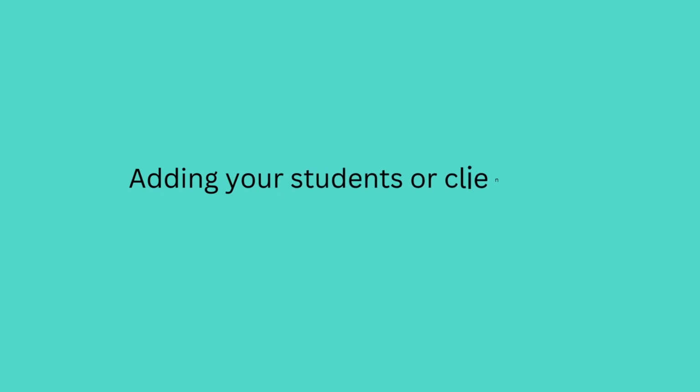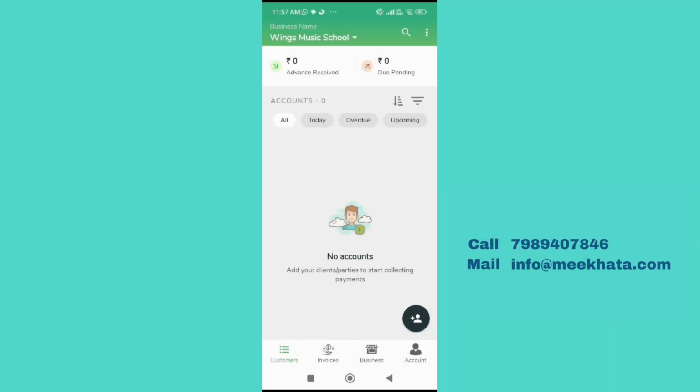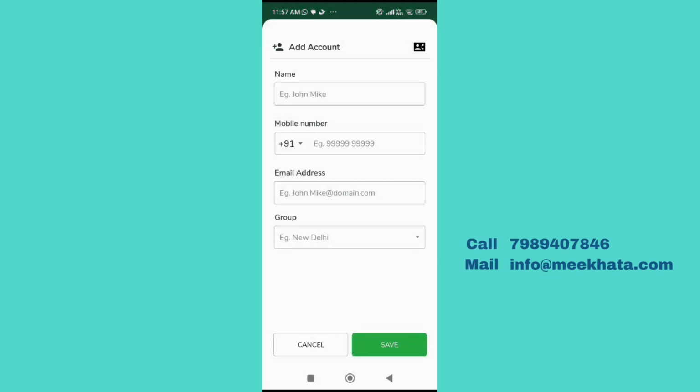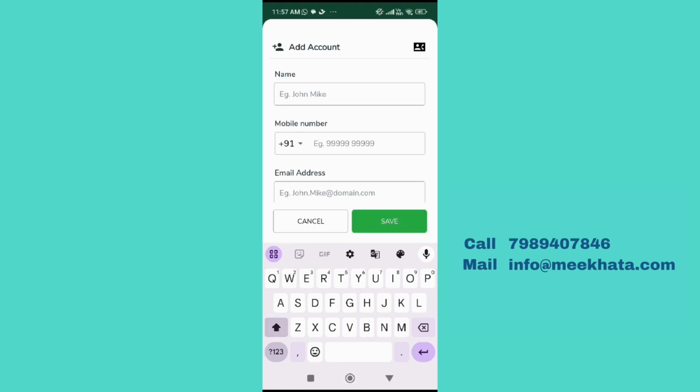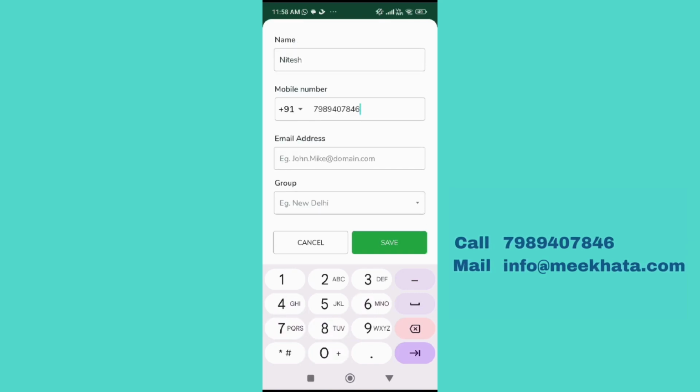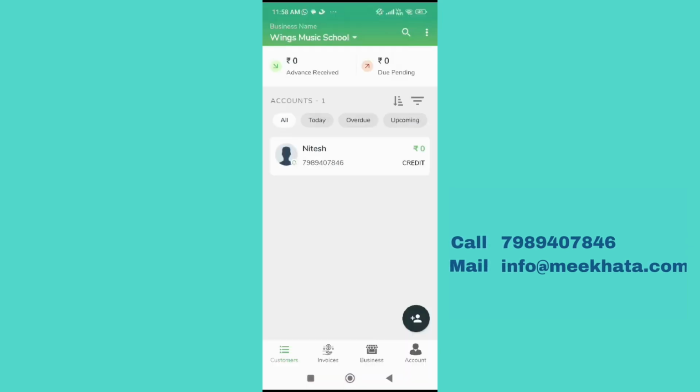Now let's move on to adding your students or clients to MeeKhata. Start by going to the Customer screen and tap on the Add Customers button. Enter the name of your student or client and their mobile number. The other fields are optional, so you can skip them if you prefer. Once you've entered the necessary details, press the Save button. And that's it. Your customer is now added.